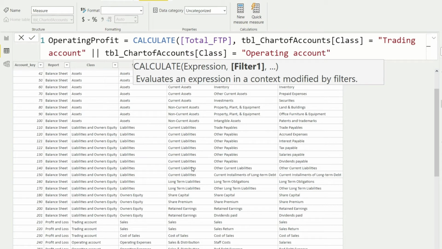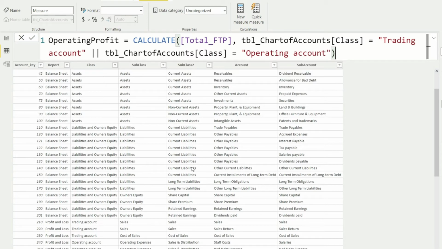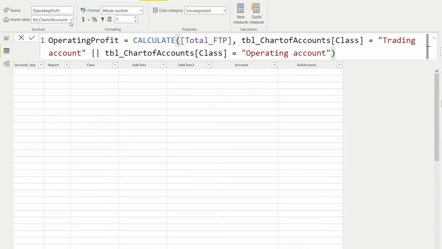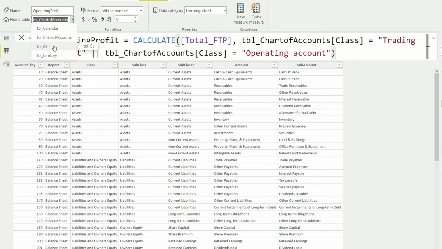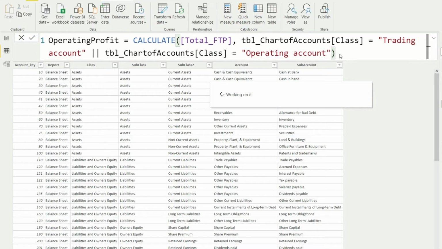Okay, close the parentheses, and now close the bracket as well. Now if you read this formula, we are asking Power BI to calculate the total of all the values for this particular period, but please make sure that the class is either trading account or operating account. So this is all perfect, but before we press enter, let me do some formatting as well. Whole number is okay, zero is okay, and let us place this in the GL, and here we have everything defined. Let us press enter, and it should define our measure.